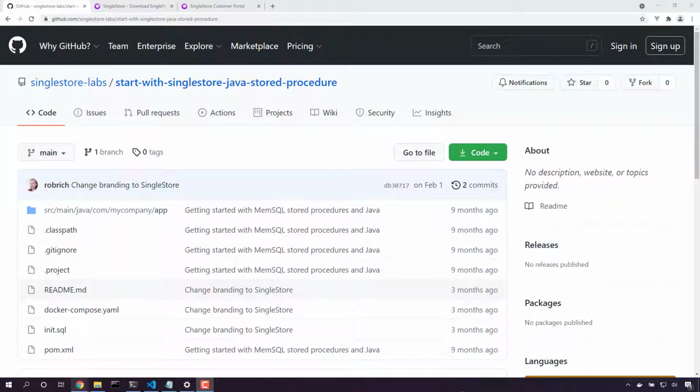Welcome back. Today we're going to get started with SingleStore stored procedures using Java. You can grab a link to this code in the description below.